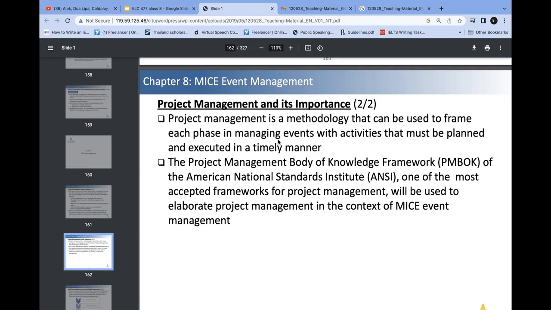And then the Project Management Body of Knowledge framework. This one is very important because PMBOK here is a key guideline or standard to run project management. The American National Standards Institute, or ANSI, recognizes it as one of the most accepted frameworks of project management, and it will be used to elaborate project management in the context of MICE event management. So here we have to follow PMBOK because it's the key guideline to run the project management.